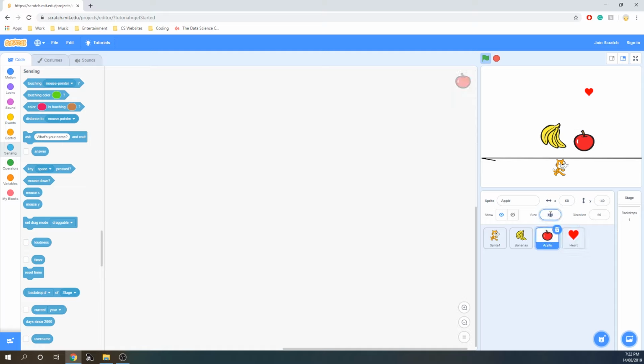Apples are a little big. Let's go 80. And the bananas, these will be the painful ones if they hit us. Go 80. So we've got all of our fruits and we've got a heart as well. Now we can probably do something cool and actually put hearts at the top to indicate how much life we have. We might get to that, but let's get the falling fruit first.